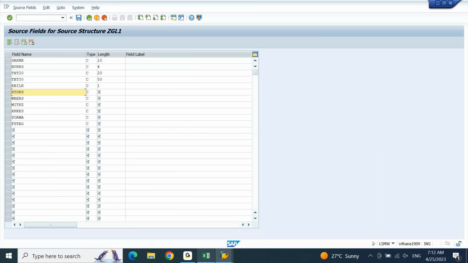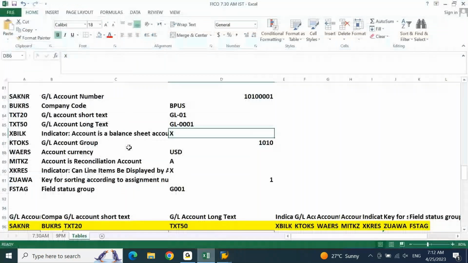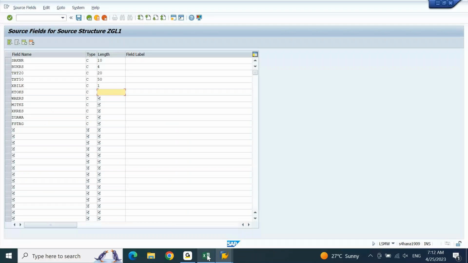Next one, KTOKS. KTOKS is a GL account group. GL account group is 4 digits. You put 4 digits. Now when you create like this, all the fields and the other things will get registered in your mind. And do not directly copy and paste the length. In that way, you are not understanding, you are not learning the concept.